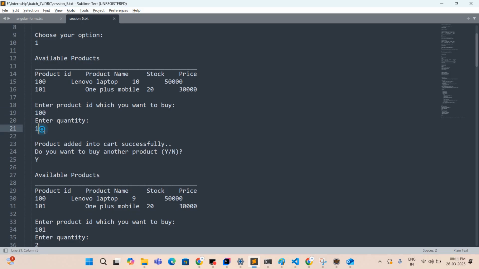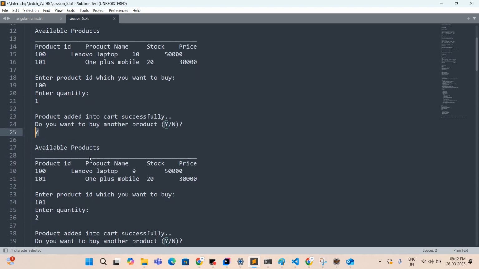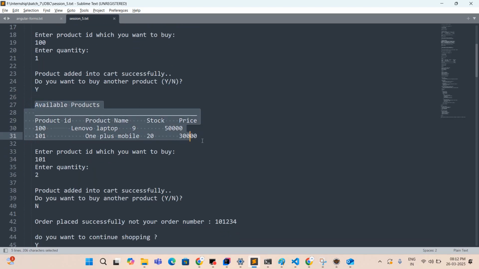If we give 100, it shows product added successfully. Then it asks to enter the quantity, then the product is added into the cart successfully. Next it asks again, do you want to add one more product? If you click yes, the same flow repeats.